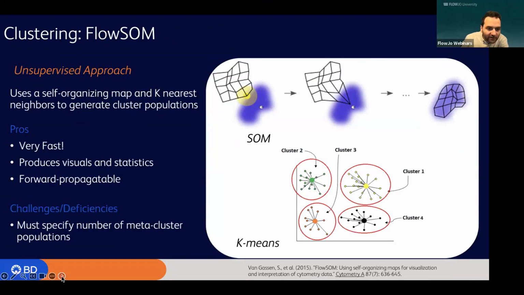Okay, something I haven't mentioned about FlowSOM is the number of meta clusters. It can be a challenge or deficiency, but for some it can also be an advantage. If you know your panel and you know how many clusters you have in the dataset, you need to specify how many meta clusters you have. So you can say, okay, I have 15 clusters or 18 clusters, and it will separate your data into that number of clusters. So it cannot automatically find how many clusters you have in the dataset.